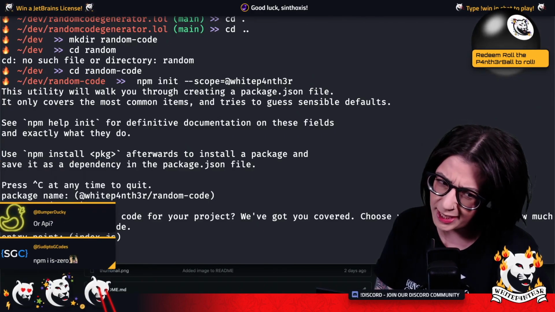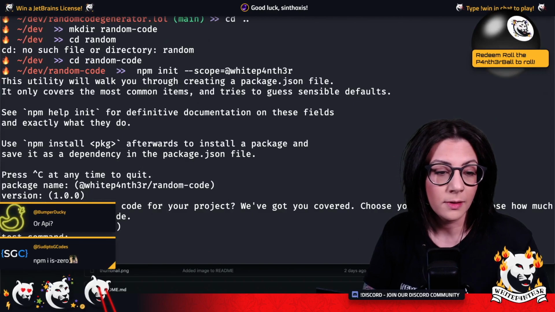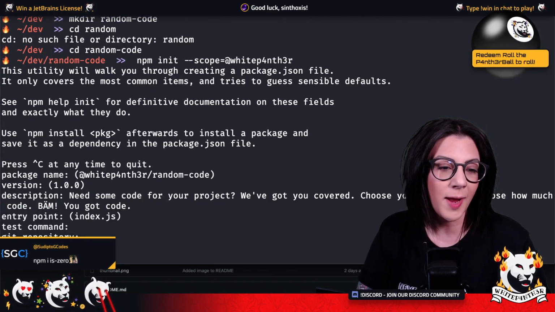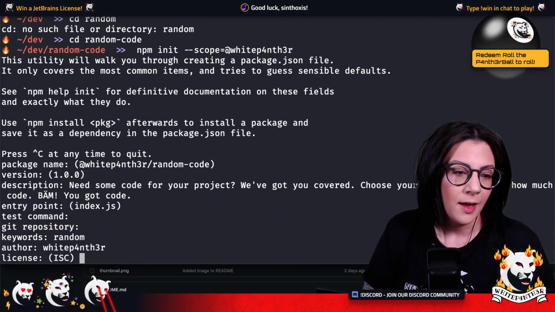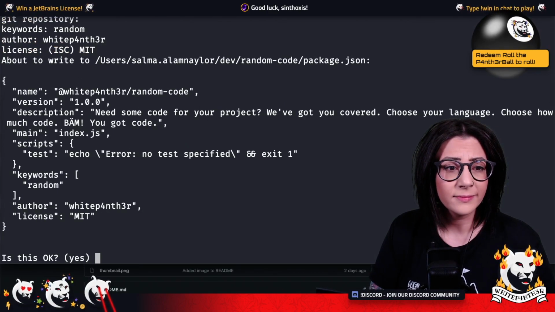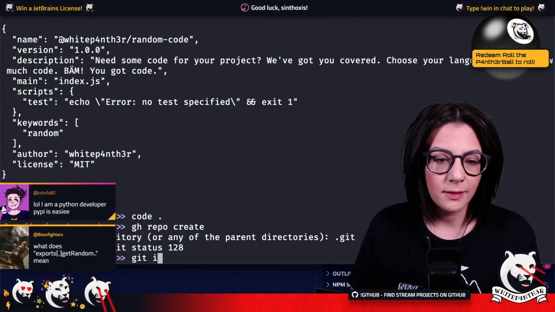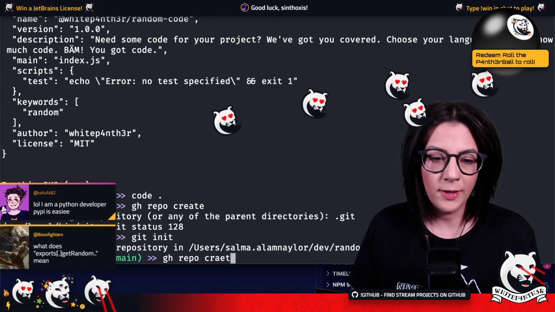Git repository, don't have one yet. Keywords, random, author, White Panther and friends. License, MIT. Is this okay? Yes. I don't know why I'm scared. Git init, GH repo create.